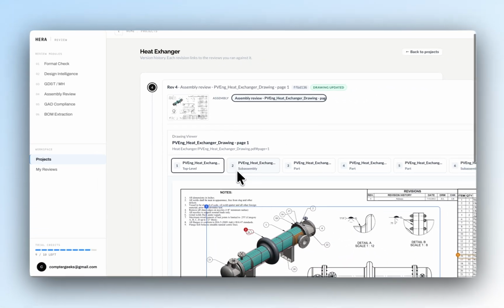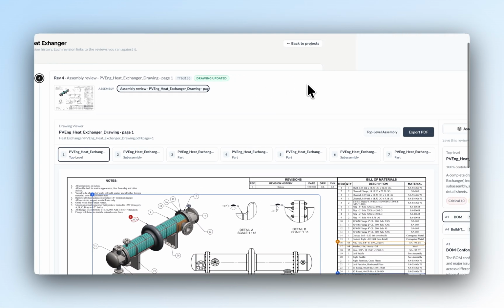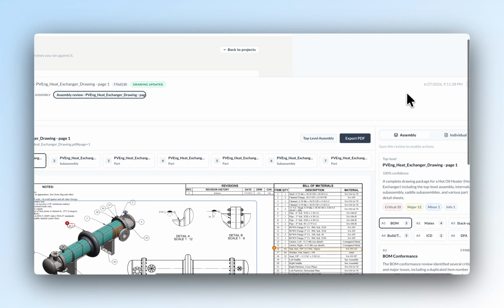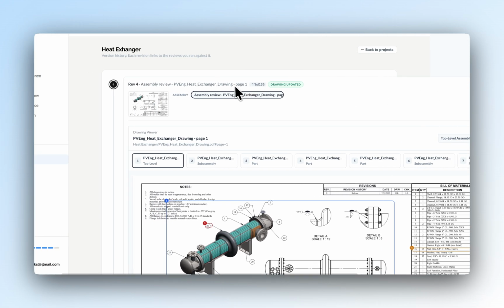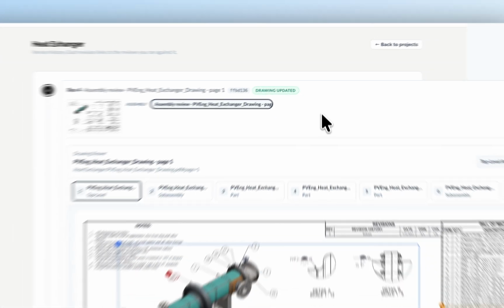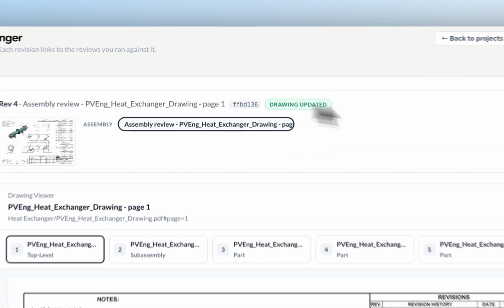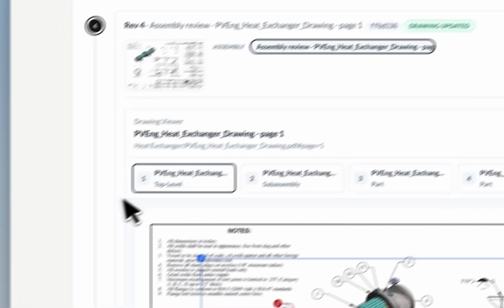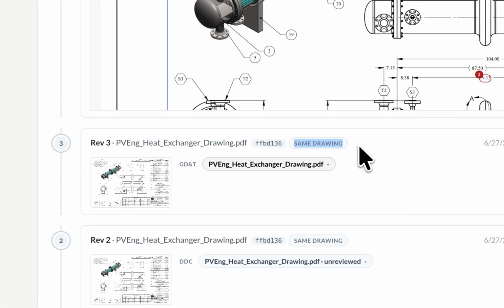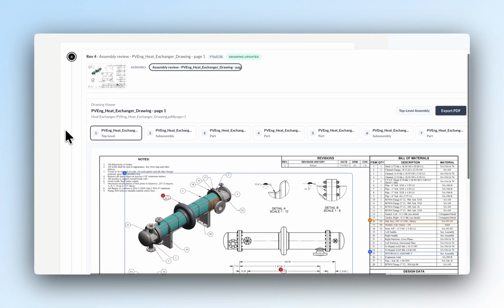Each revision sits on this timeline with a few key things. You get the revision number, a date, and this is very important, the SHA hash of the drawing image. That hash tells you whether the actual drawing changed between revisions or whether someone just reran the review on the same drawing. You can see the badges. Drawing updated means the image is different from the previous revision. Same drawing means only the review changed.